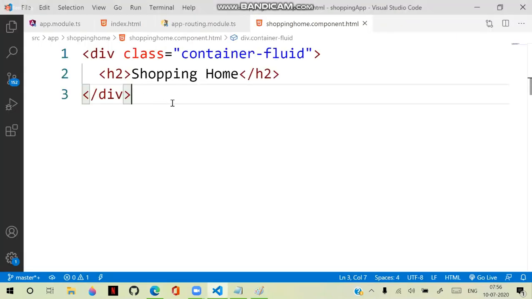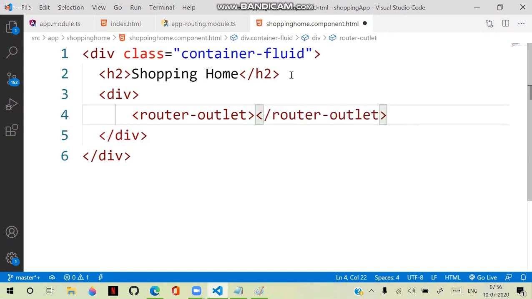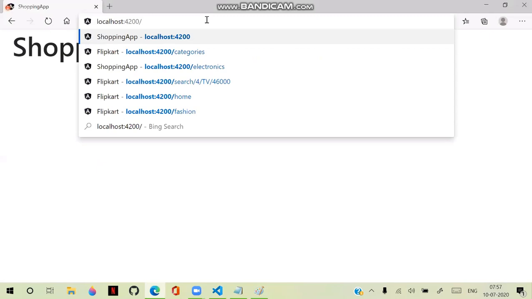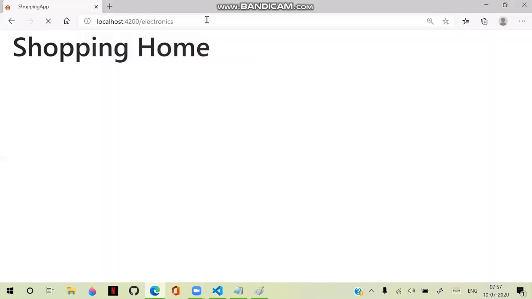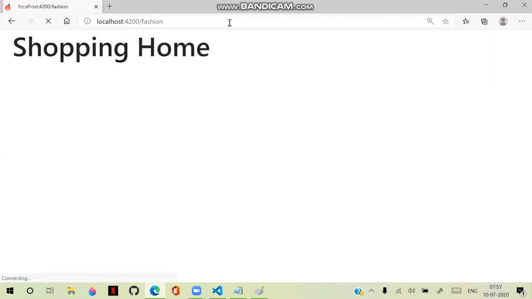Now, whatever you are requesting should be rendered below here. Then we have to create a router outlet here. Router outlet will render your routing result. I am typing here electronics, that means our intention is to display electronics here. I am writing here fashion, that means I need to display fashion here. But the important thing is that requests need to be configured and rendered there.